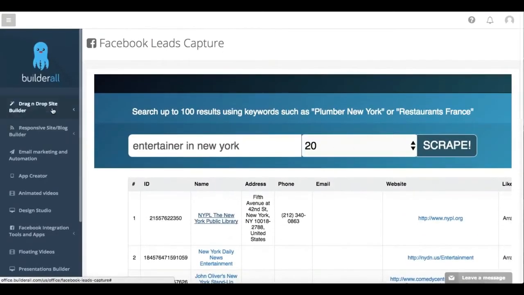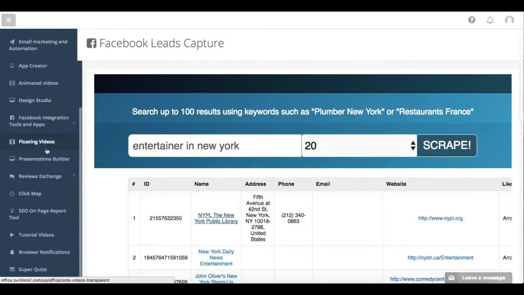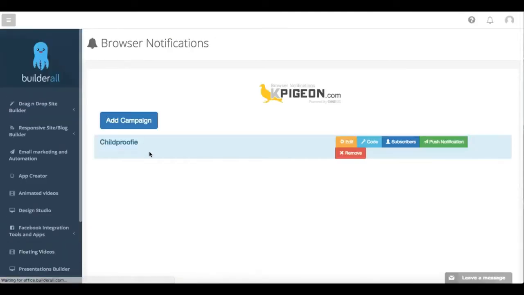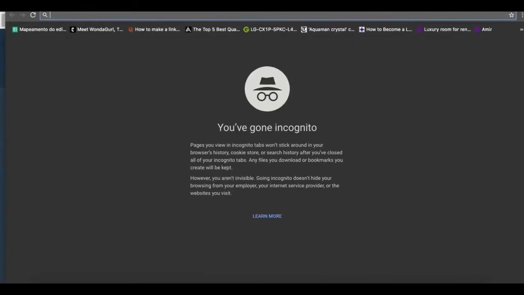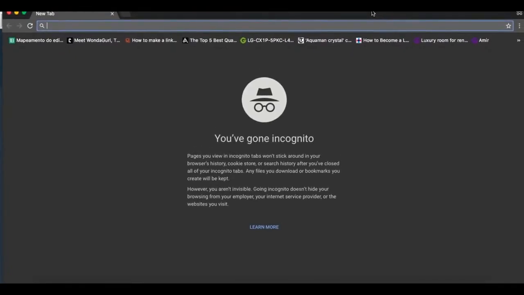All right, and the last thing I want to go over, but it's not the least whatsoever, is going to be our browser notifications. This literally allows you to send notifications to people after they've actually accessed your website. To give you a good example of how this works, let's open up a new incognito window. I'm going to pull up a website that's actually using this.